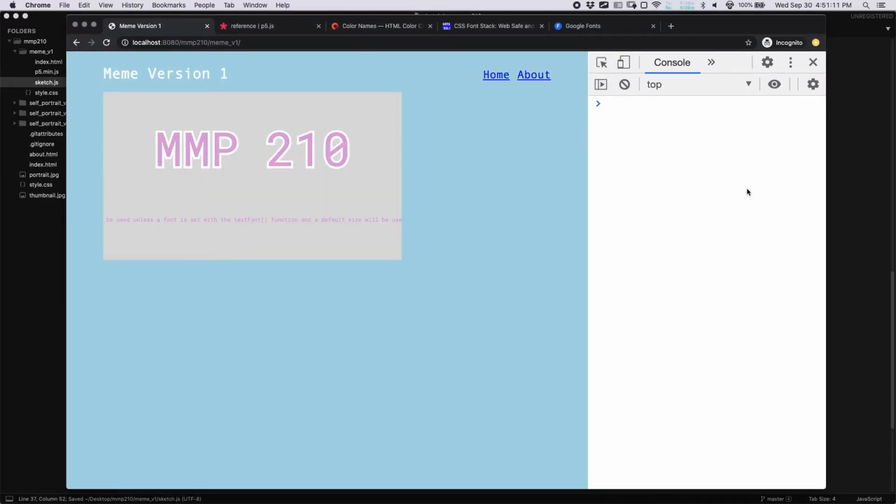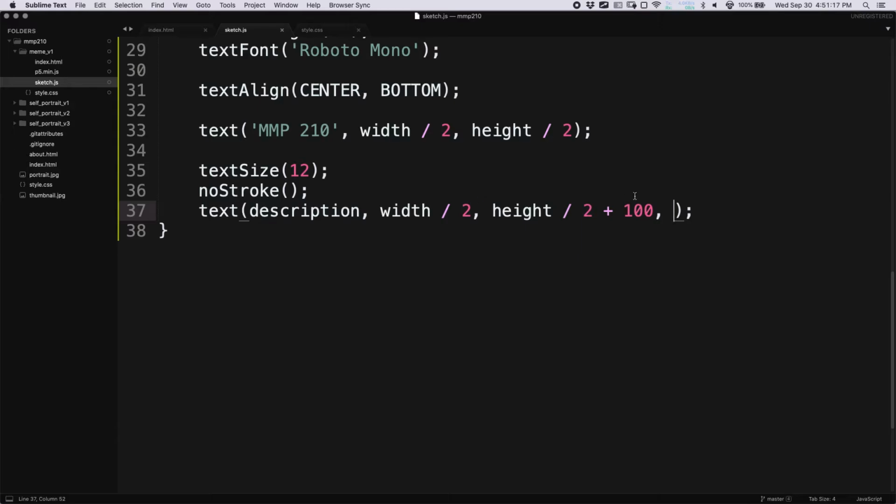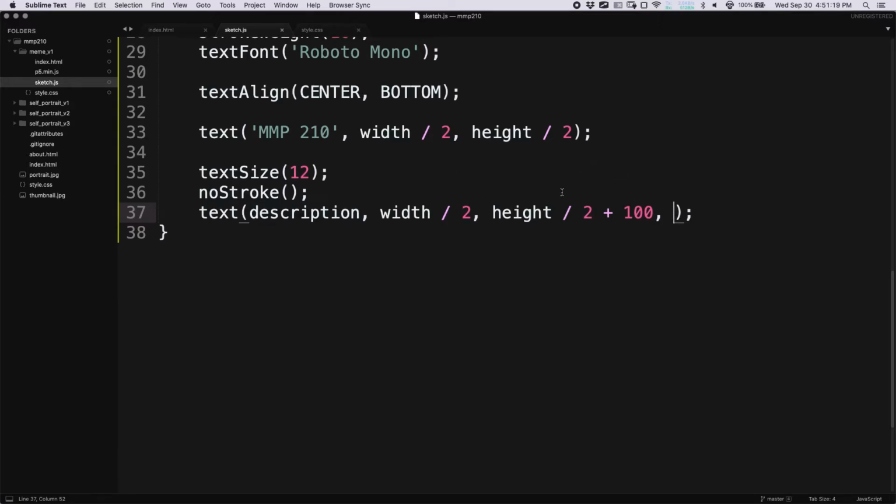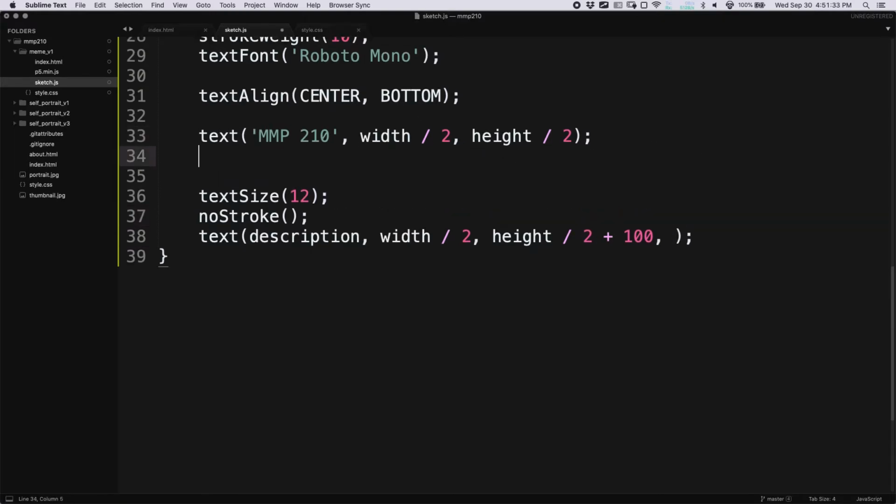So I might want to make this text be the same size as my MMP 210. So actually there's an easy way to do that using another function called textWidth. This one works a little bit differently. It doesn't actually change the style of the text, but it returns a number that tells us how many pixels a text width would be. So I can actually use a variable to do that.